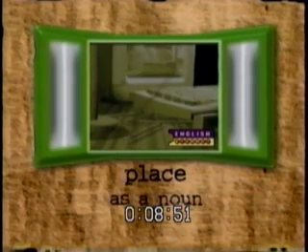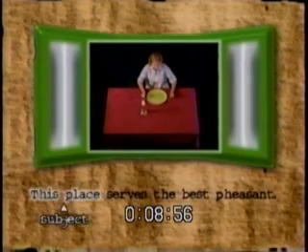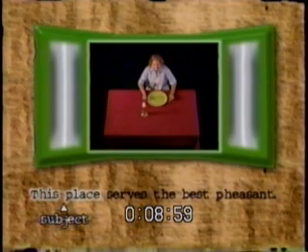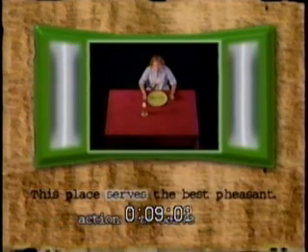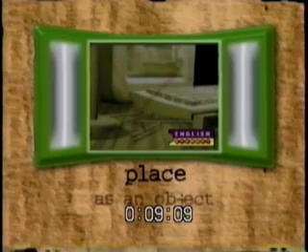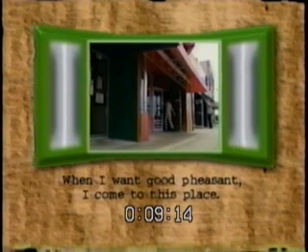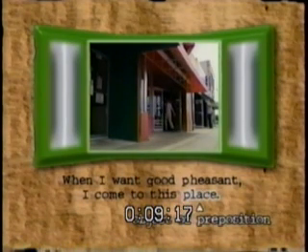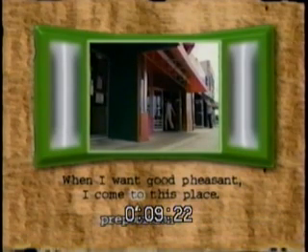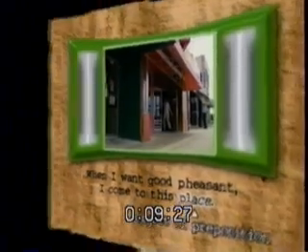First, let's look at place as a noun. Take the sentence, this place serves the best pheasant. This place is the subject of the sentence because it performs the action. The action is to serve, and this place serves the best pheasant. Now, we can also use the word place as a noun in another way, this time as an object. In the sentence, when I want good pheasant, I come to this place, place is working as an object of the preposition. It works like this. The preposition is to, and the entire prepositional phrase is to this place. So place is acting as an object of the preposition.